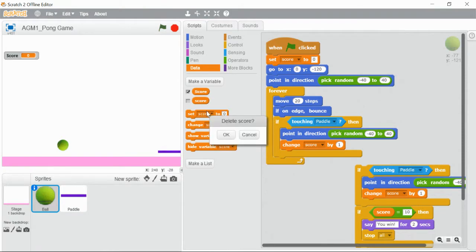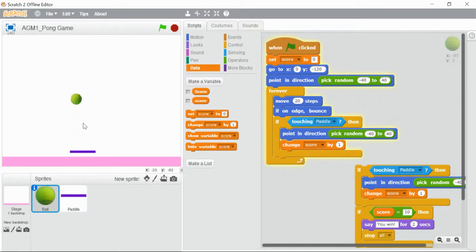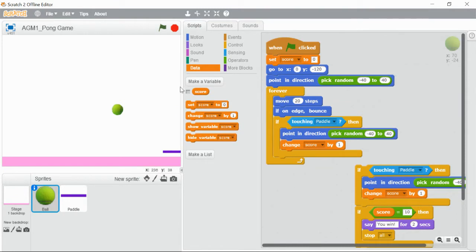Okay, delete variable. I think I have too many scores. Let's try again. Okay, it seems like I have too many variables. So I'm going to use this instead. Yes, there you go. Okay, so I get many points, right?